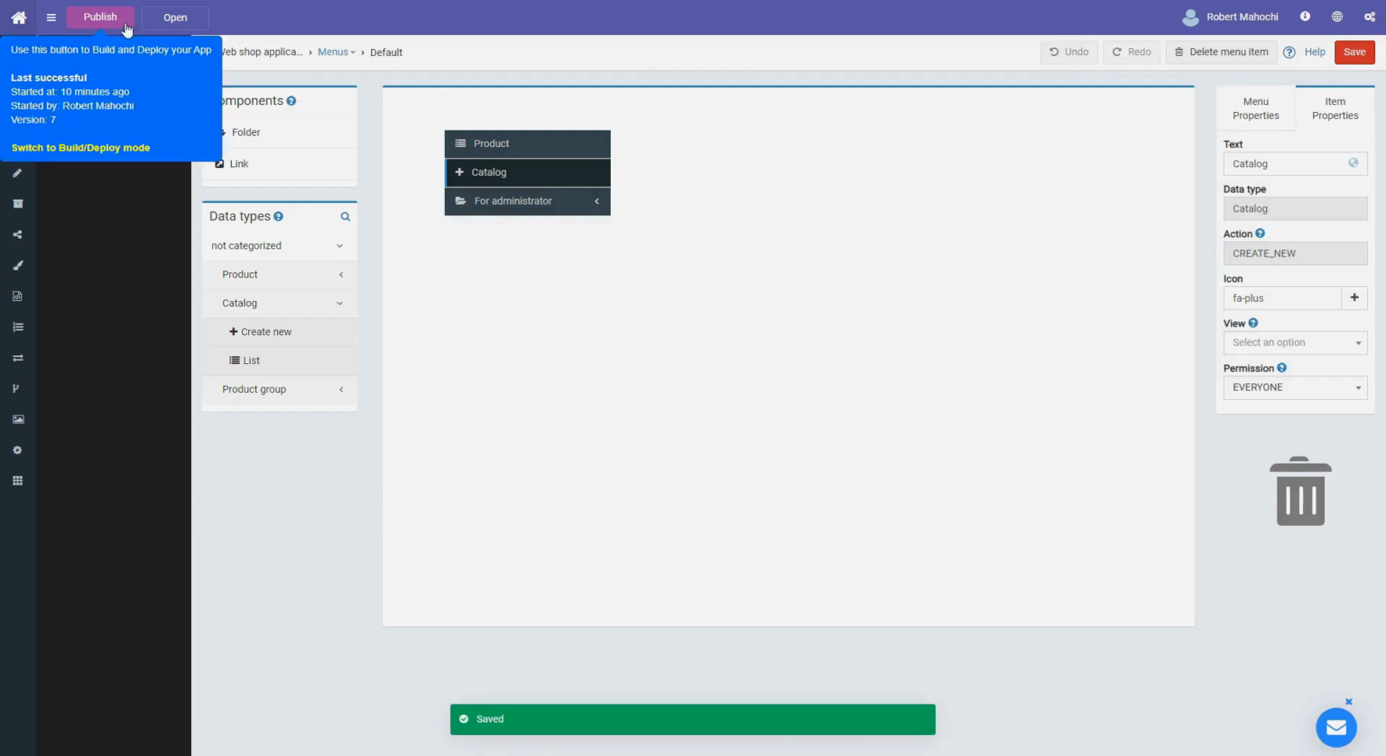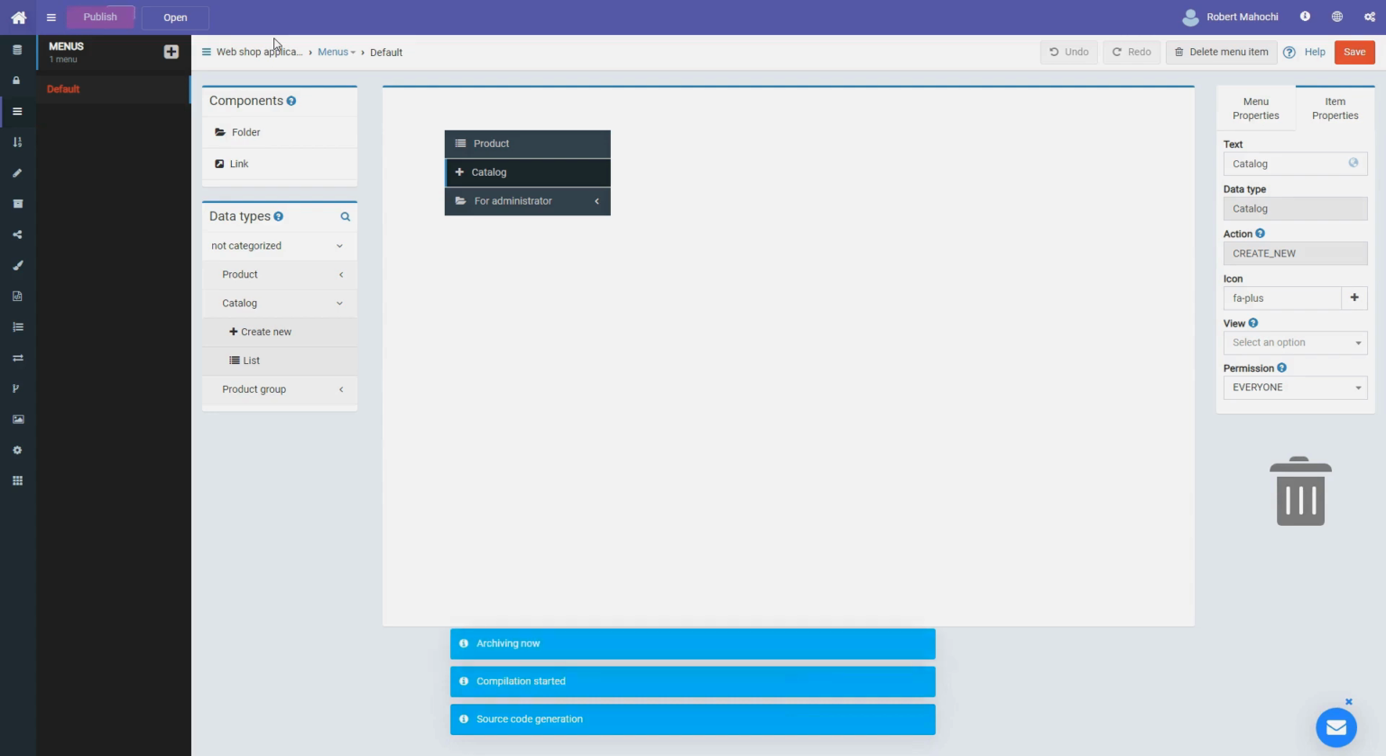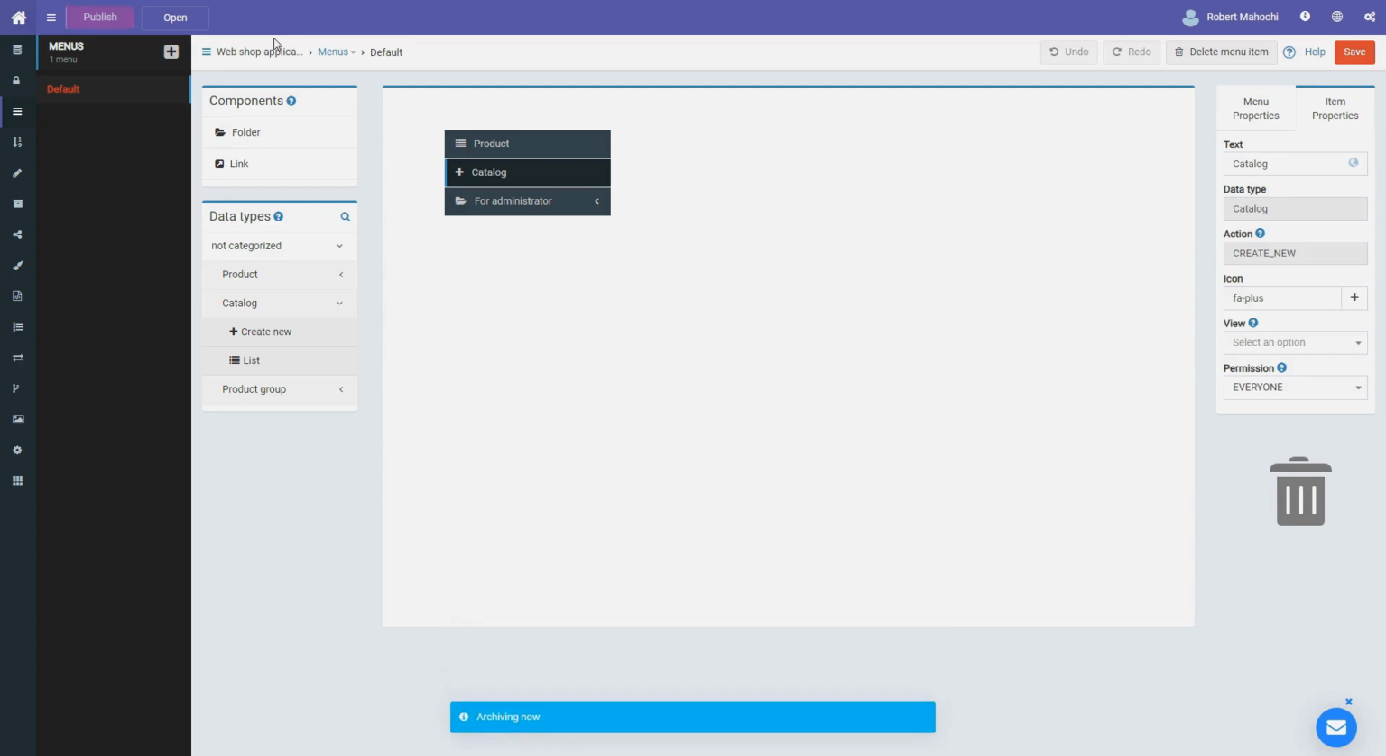When the app has finished publishing, a pop-up message will appear indicating that the web shop has been published and asking if you wish to open it. Click on the Yes button. Note that it is still possible to make changes to the app, even when it has been published.